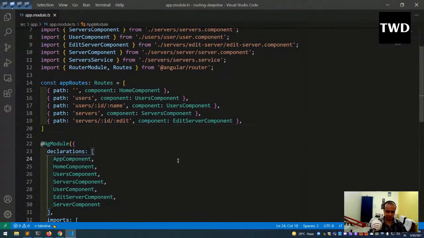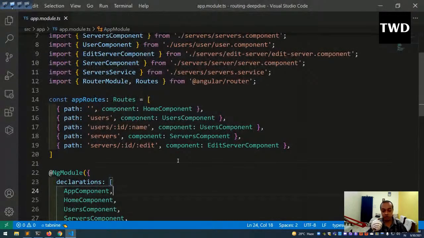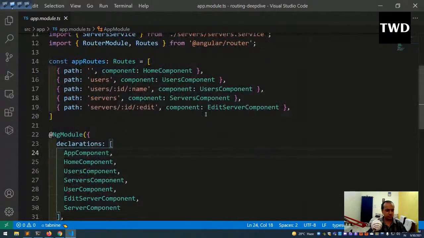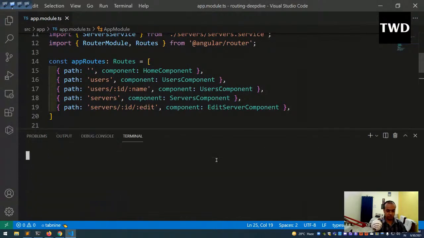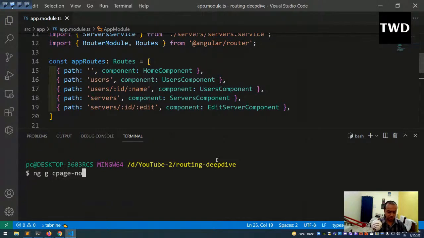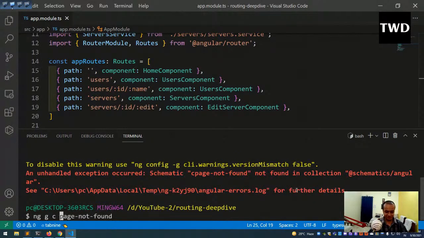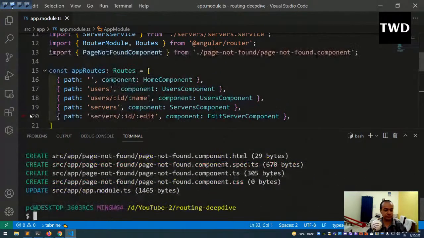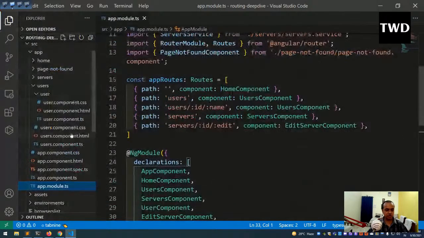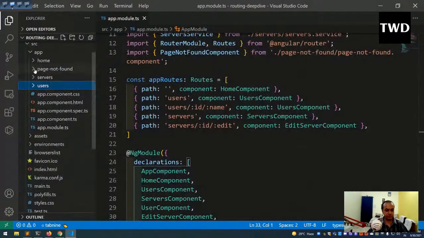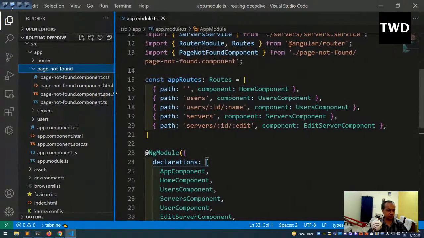For that, let me make it a bit bigger so that it is visible on the mobile screen also. Let me generate a new component first, using ng g c. The component will be called page-not-found. Sorry, there was no space. ng g c page-not-found, done. So a new component page-not-found is created like this.